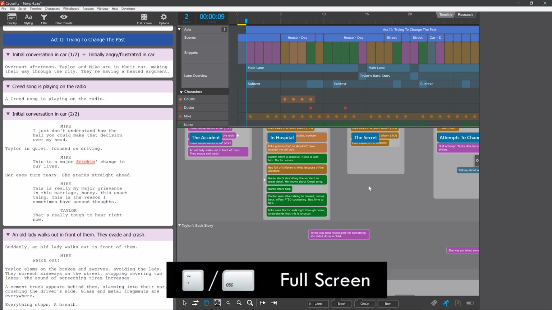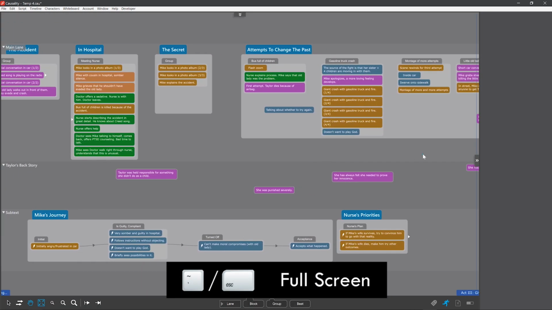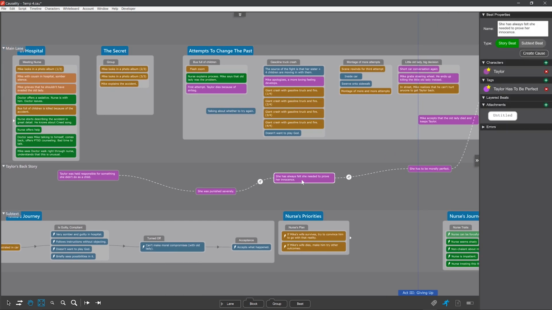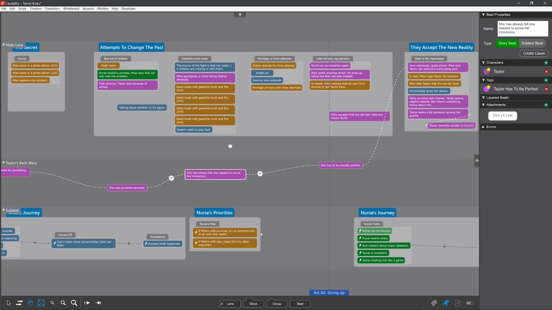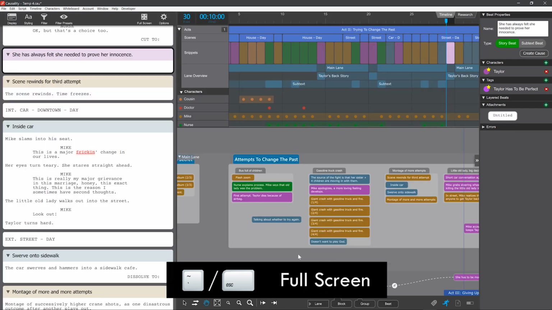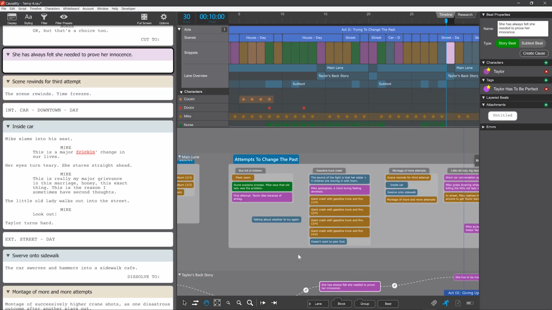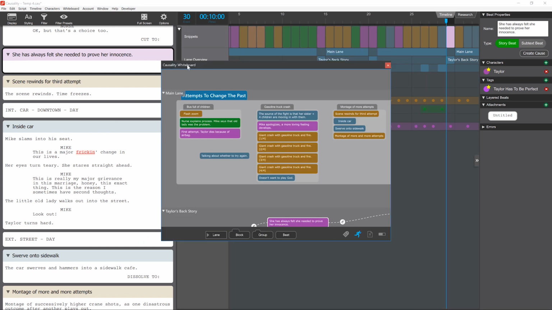Next, you can take any area full screen using the tilde or escape key. That gives you more room to work on the story. You pan the whiteboard by clicking any empty area and dragging. And press tilde or escape again to exit full screen. If you're working on multiple monitors, you can go one step further and undock certain areas to a separate window you can put on a separate monitor.